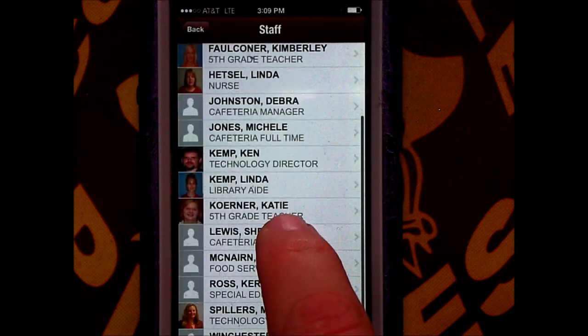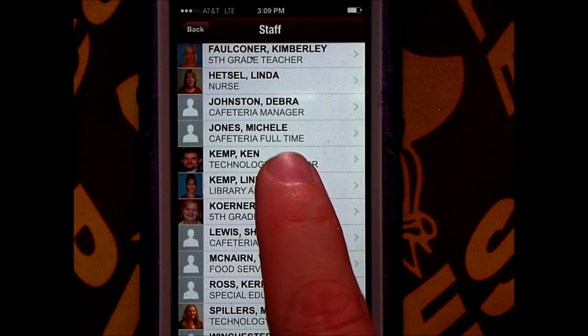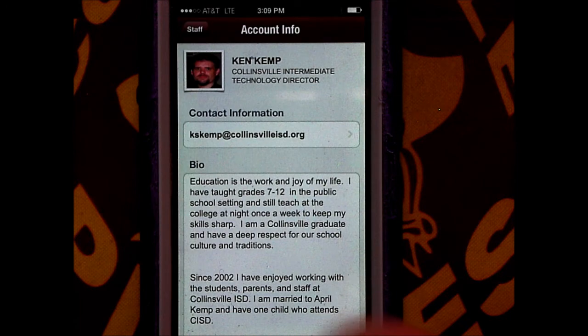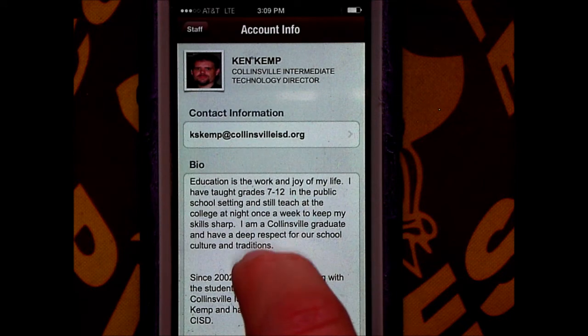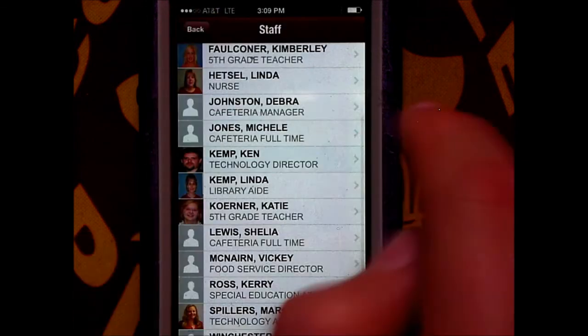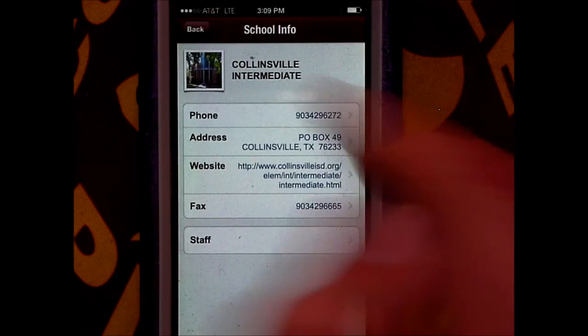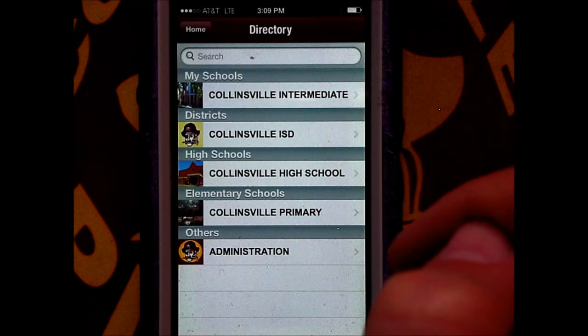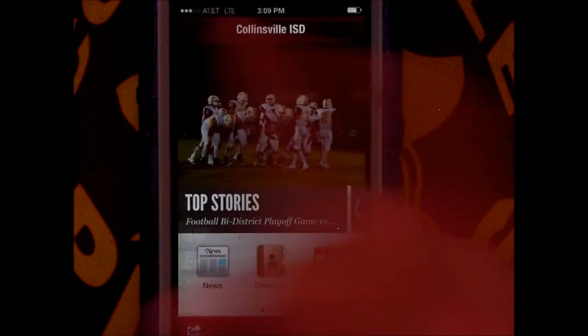If we click on a particular user, I'll click on myself, it will give you my contact information so that you can contact me. I'm going to go back to staff, and of course we can do that for every building in the school district. It's very handy. We also have an administration page with quick links to administrators on it.